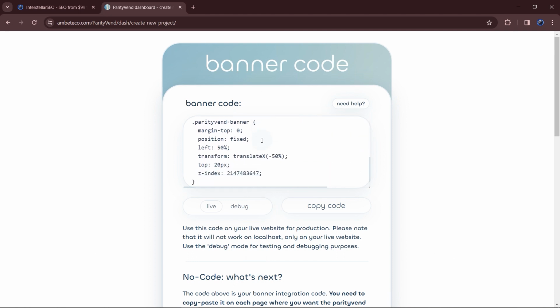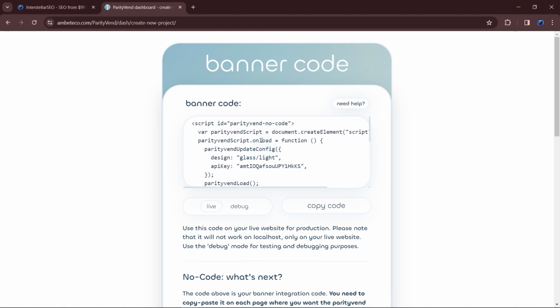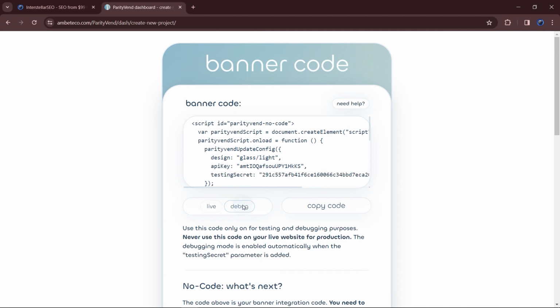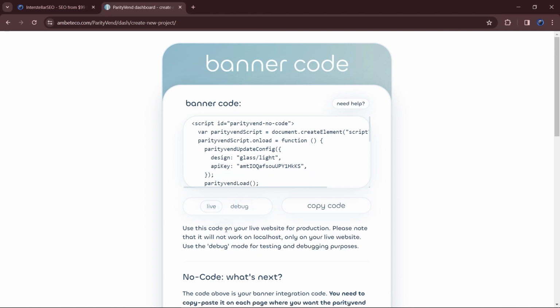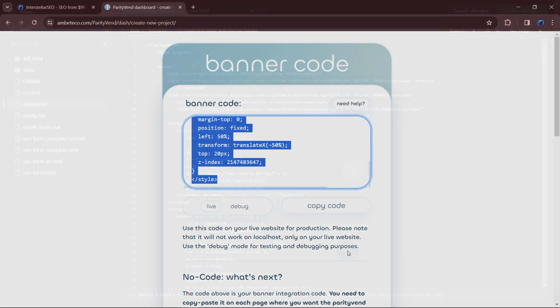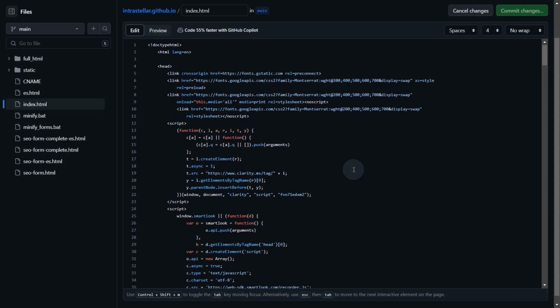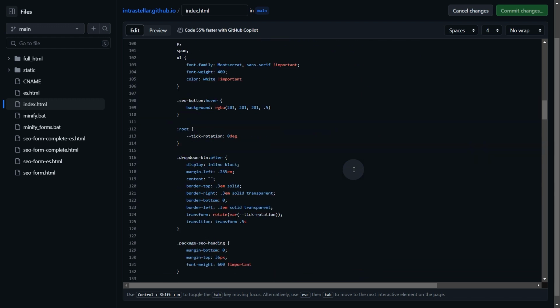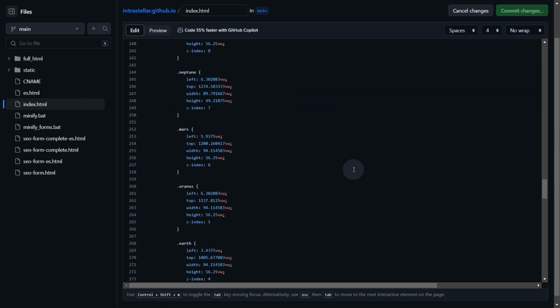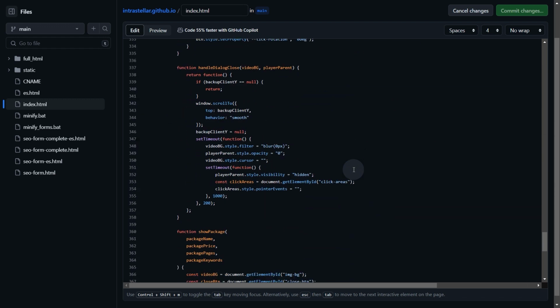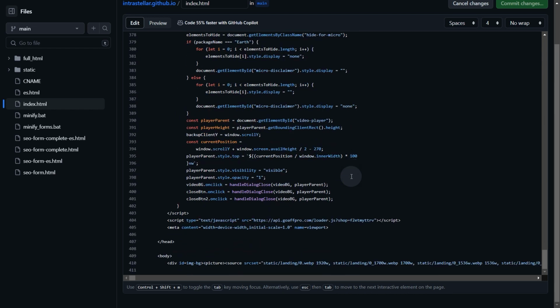ParityVend has generated the integration code, which now needs to be inserted into the website. Click on the Copy Code button. All that is left is to paste this code into the head section of the website. I will open interstellarseo.com code. Scroll down until you see the closing head tag. Paste the code right there.